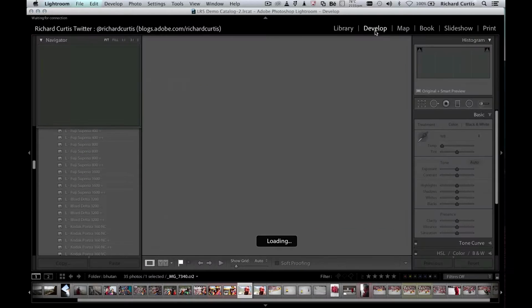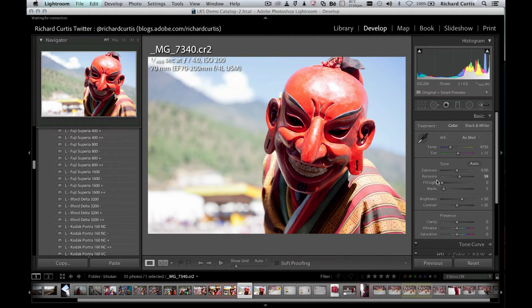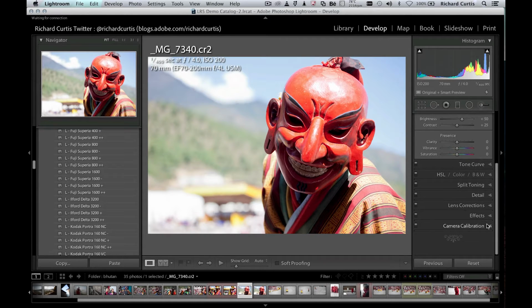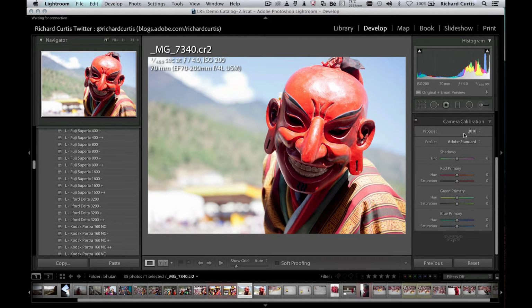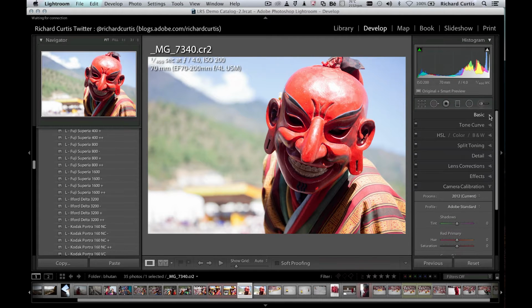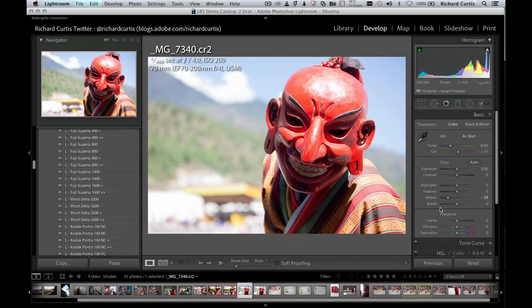Before I do that though, I might want to make some adjustments inside Lightroom for this picture. So I move it into the Develop module, and this was taken with an old process version of Lightroom, so I'm just going to update that to the new version by going to Camera Calibration, Process, and change it to be 2012. This will then load the image with the new profile settings or the new adjustments that I have now in the 2012 version of Lightroom.